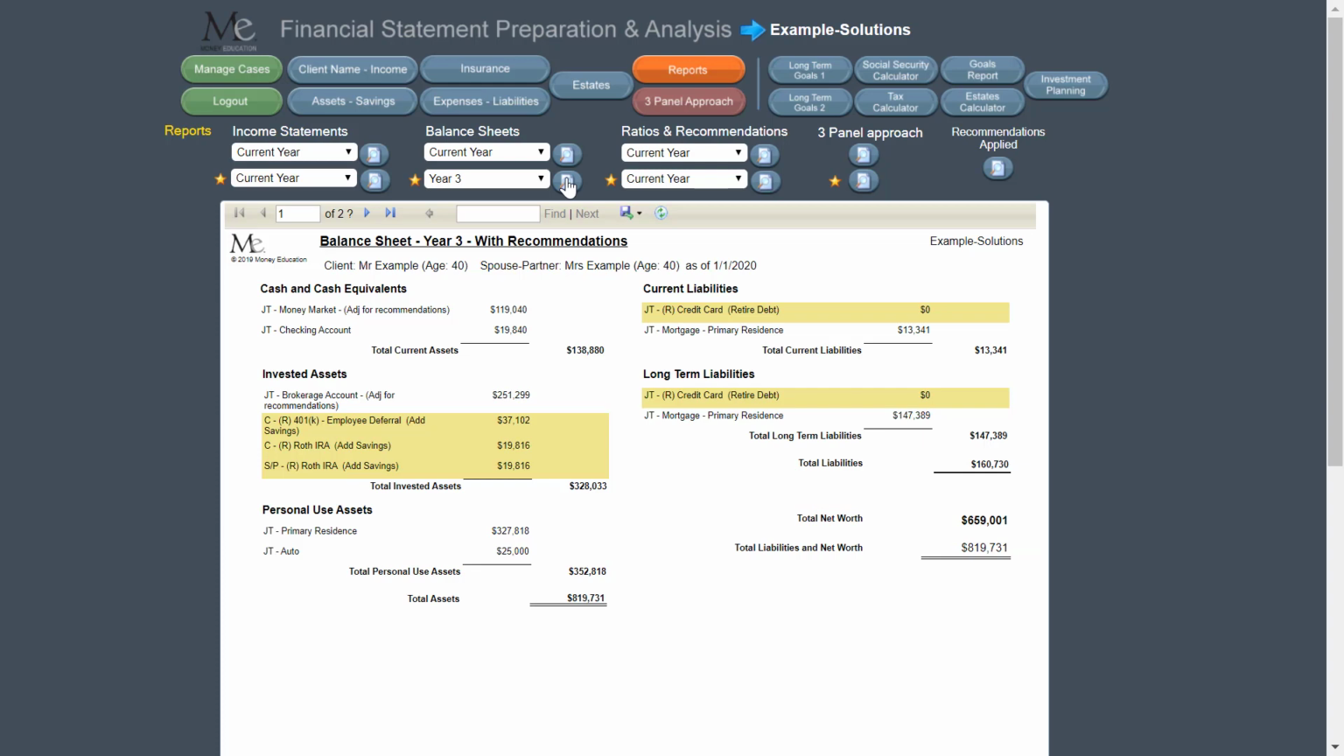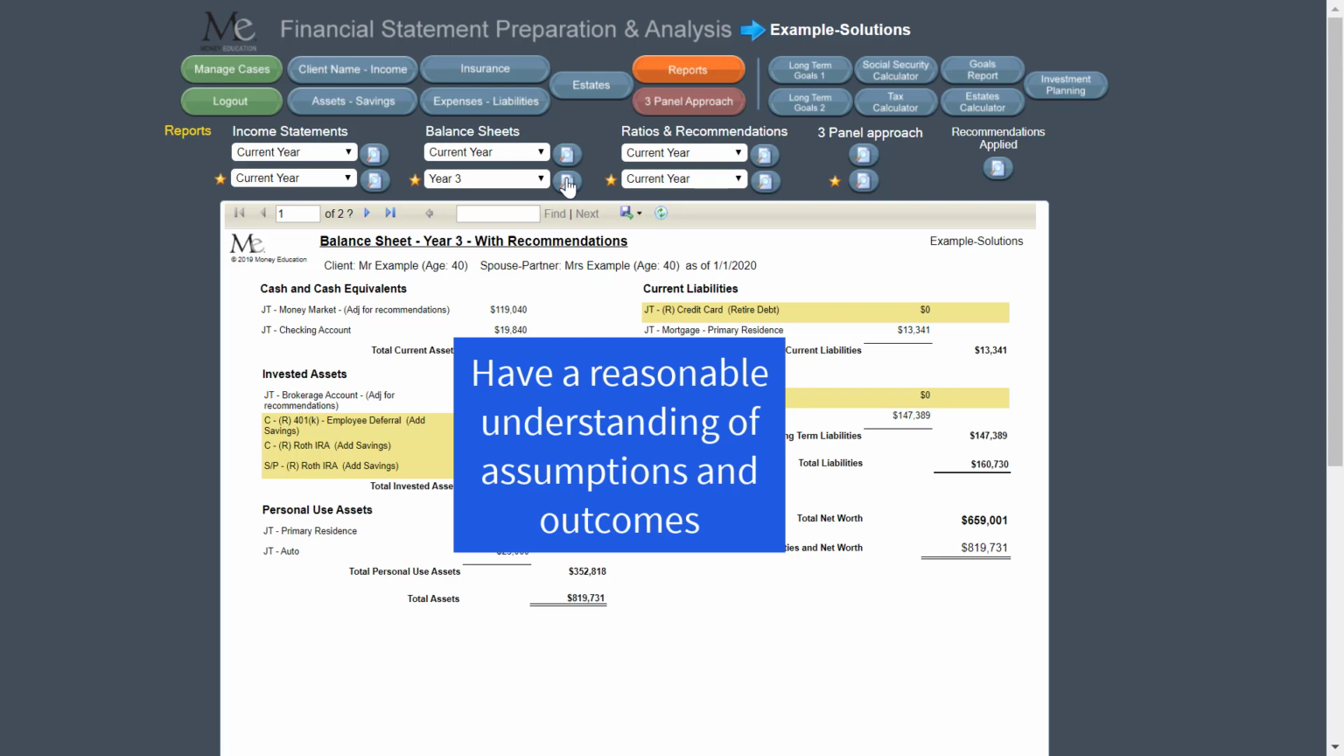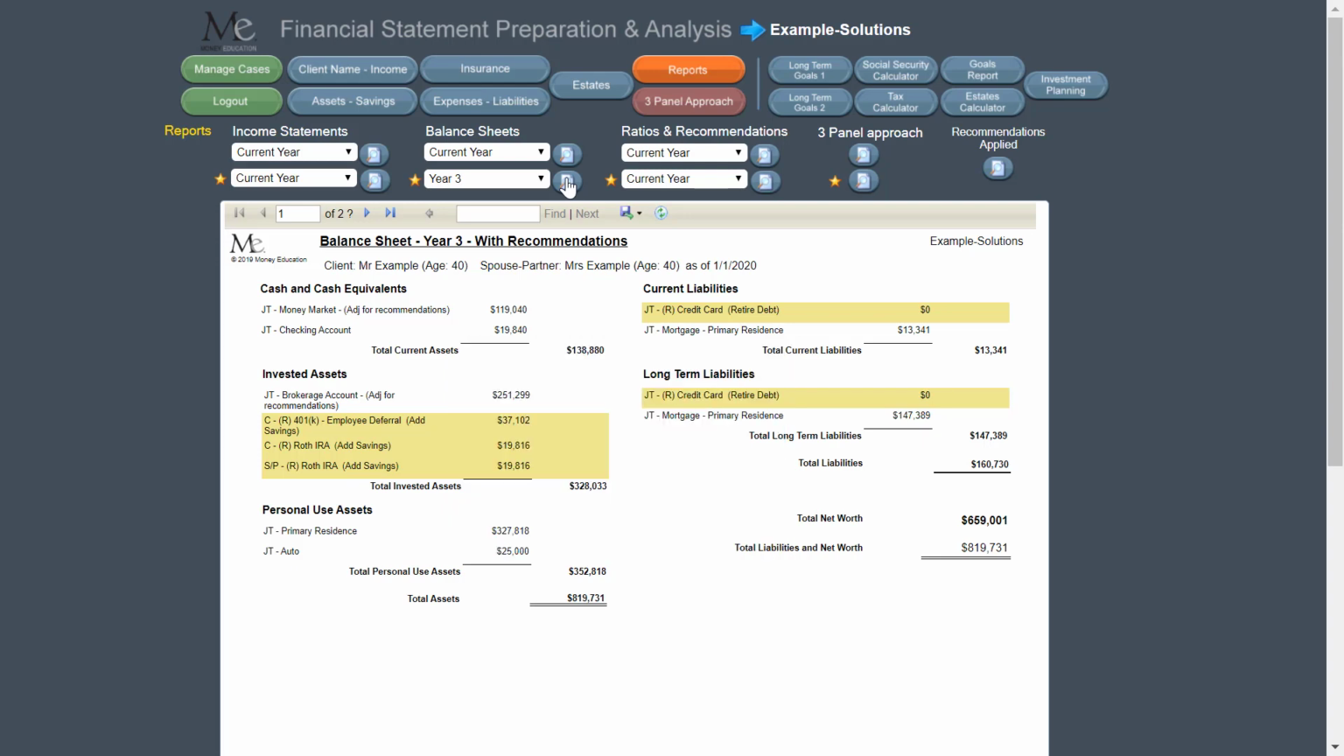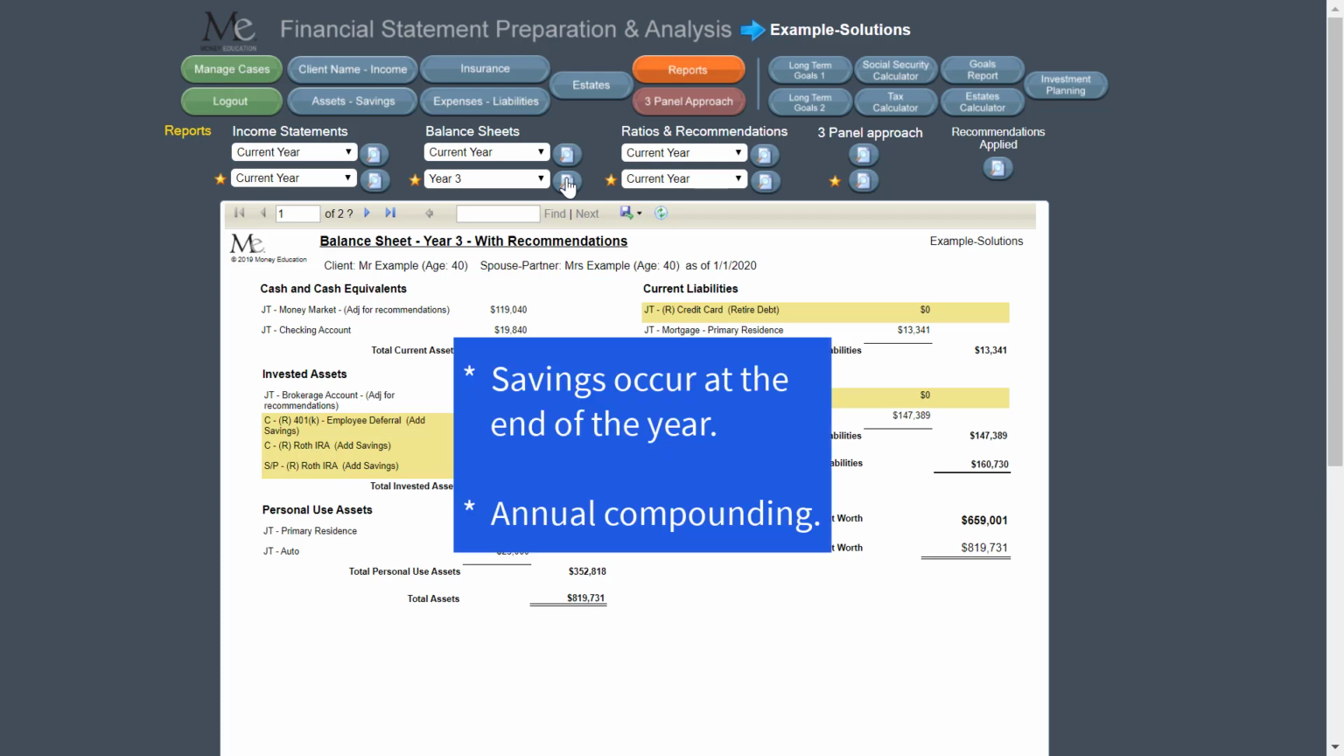I'll also point out here that CFP Board's Standards of Professional Conduct, Section 14B, requires that when using technology, the CFP professional must have a reasonable level of understanding of the assumptions and outcomes of the technology employed. That means you should be able to explain the numbers in these pro forma income statements and balance sheets, as well as in the ratios. Money Education's FSPA software assumes savings occur at the end of each year and compounding occurs annually.